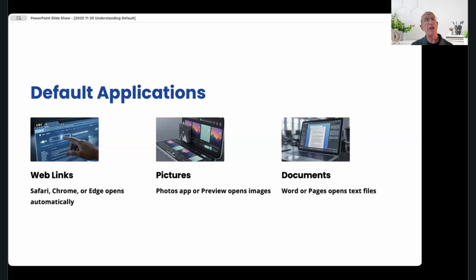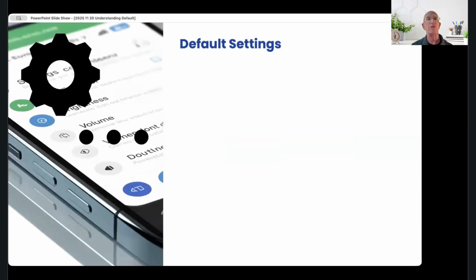So there's applications that are set up. Applications will open up like a PDF folder. They'll open up a web page. They'll open up photos and pictures. And they're set up in the software right when you start to use your device, and you can change them if you want to. There's default settings.